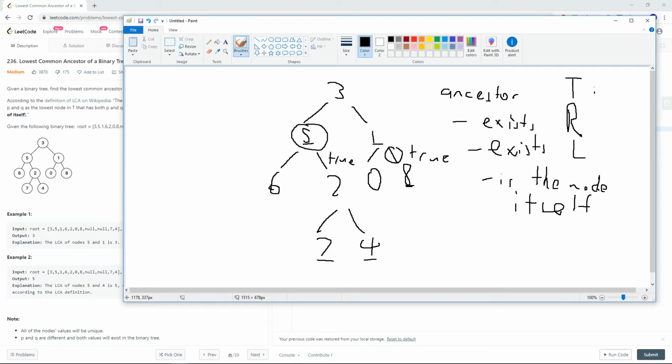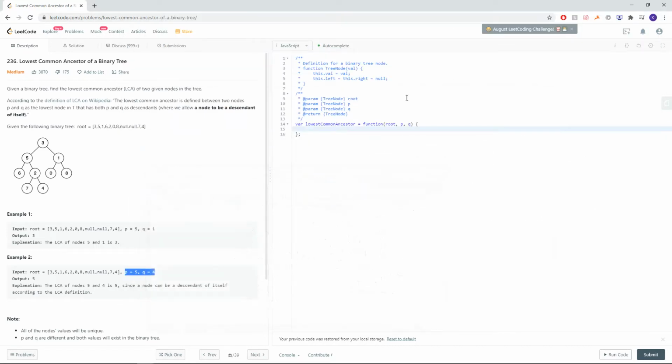Cool. So with these three conditions, we can basically write a DFS function that checks for these three conditions. And if two of them are true, that means that we found an ancestor that is true for two of the nodes that we're trying to find. Thus, that is the lowest common ancestor. So let's try that.